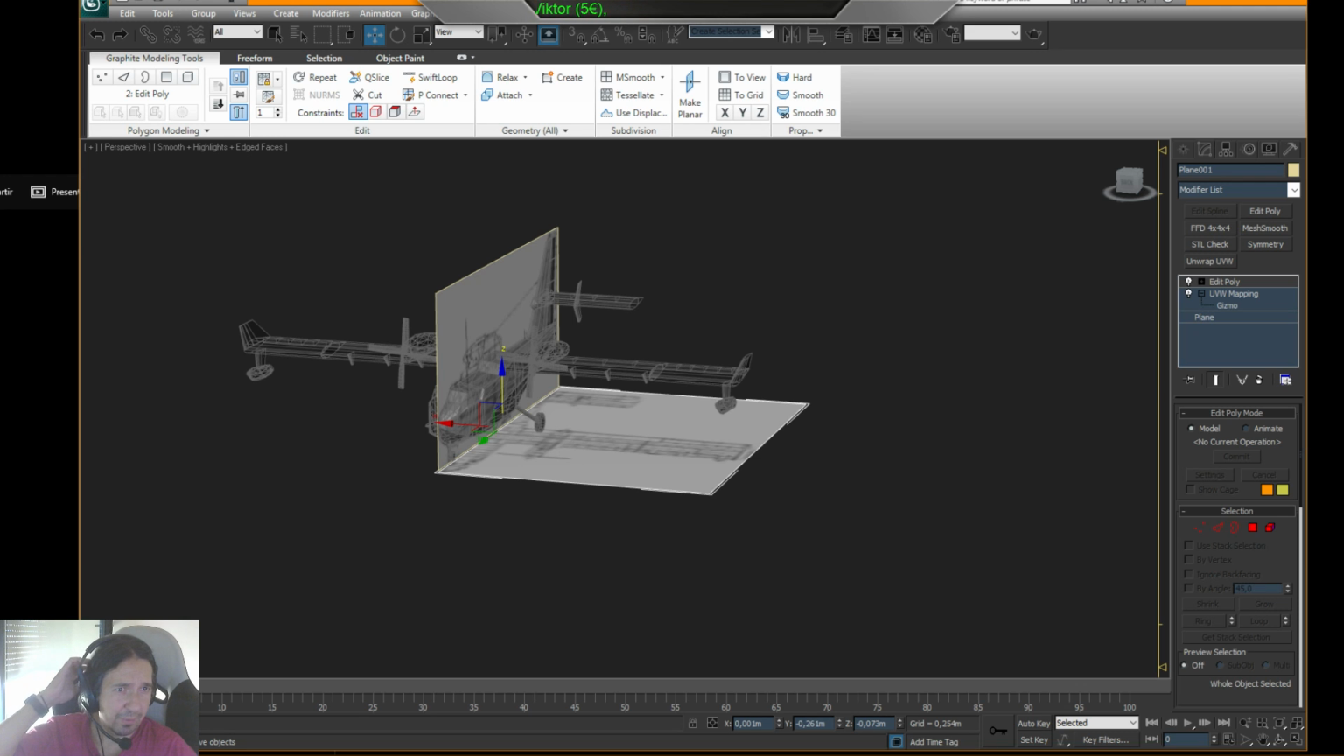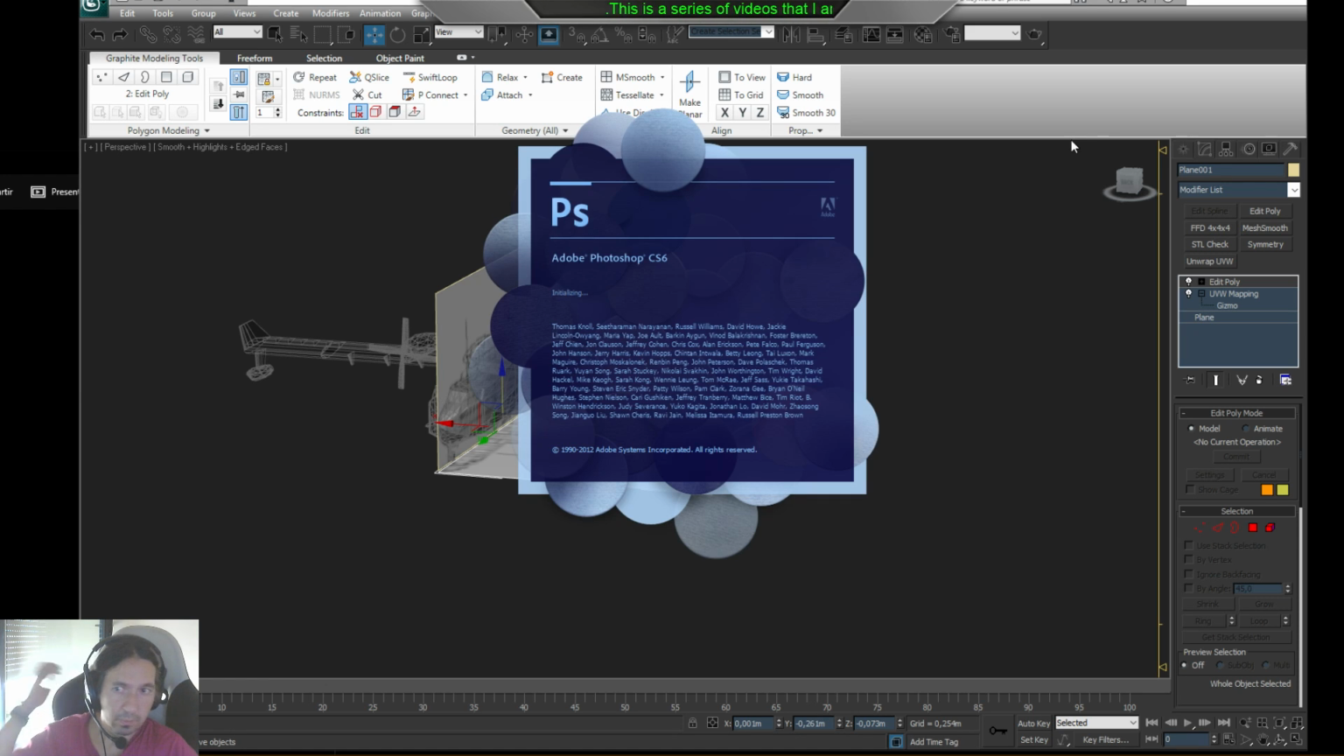And now I have to create another one. That is the front. I think I have it here in the plane maker, but I didn't make them.